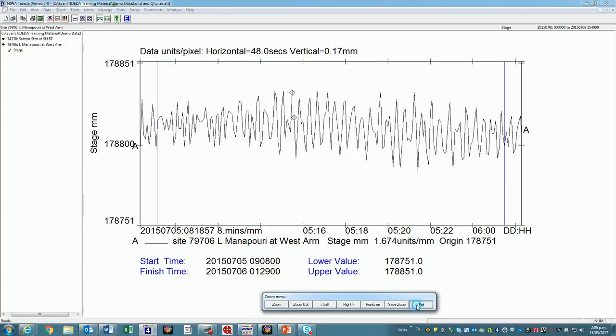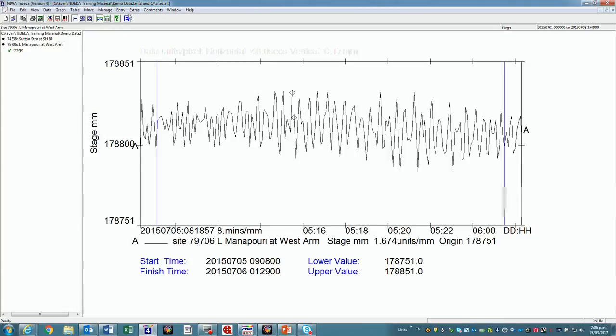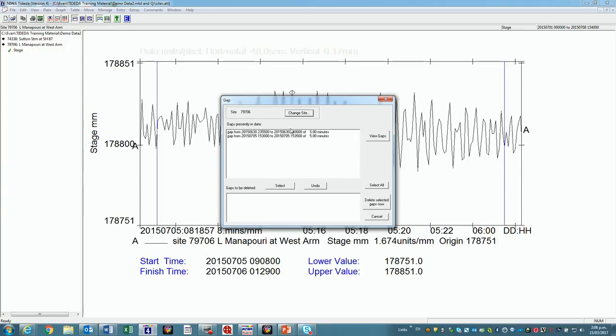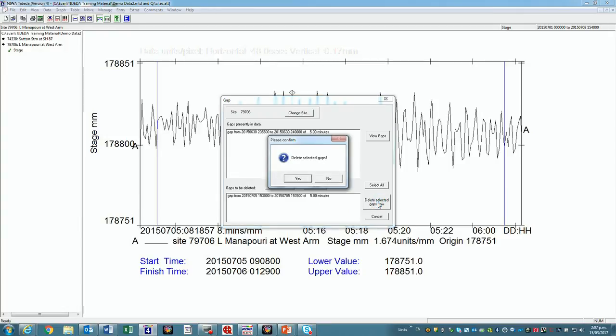So to do that, we exit out of here. We can go into our Manage, and we want to go into our gap options here. So we go Gap, and you see it's come up with two 5-minute gaps in this record here, and the one we're looking at is this one on the 5th of July. So if we highlight that and go Select, it puts it in the box below. When we're happy with removing that 5-minute gap, we can go Delete Selected Gaps now. Delete gaps gives you a second warning.